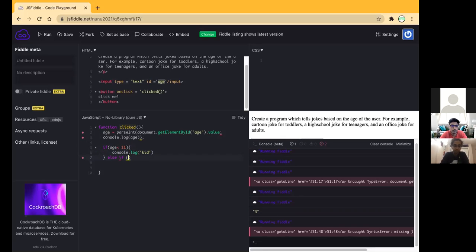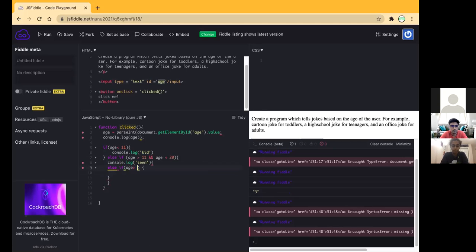else if, let's say age is greater than 11, and the way we do and is 2 of those and symbols, and age is less than 20, so this is the teenage years, we say console.log teen. And then finally, else if age is greater than 20, then we say console.log adult.